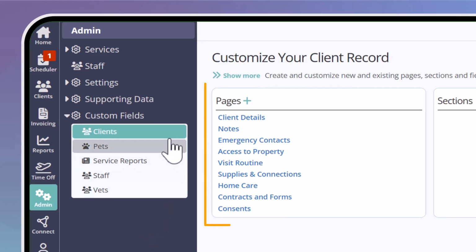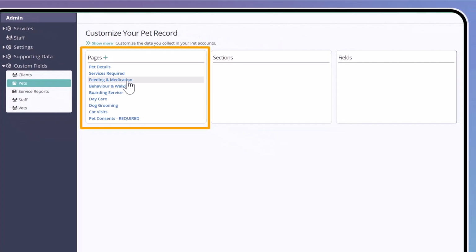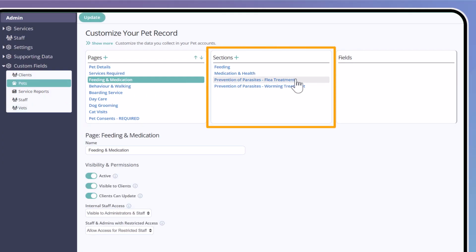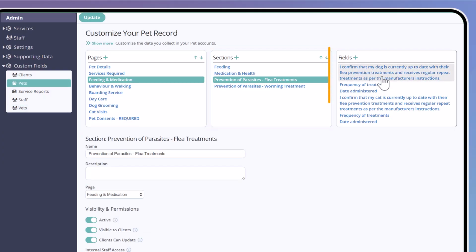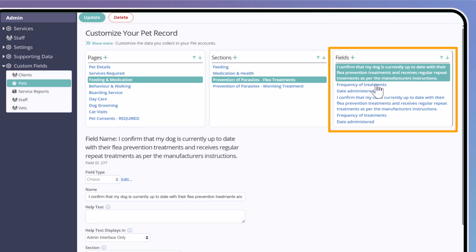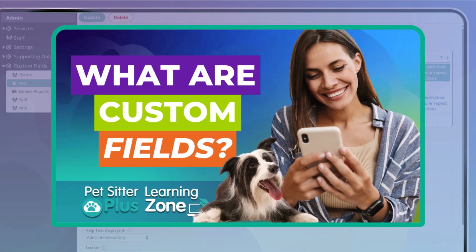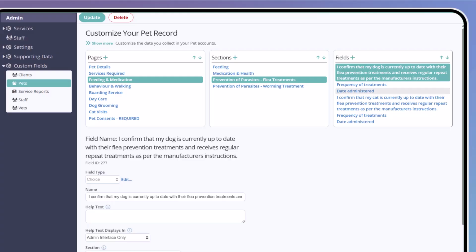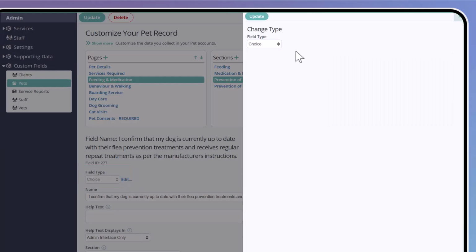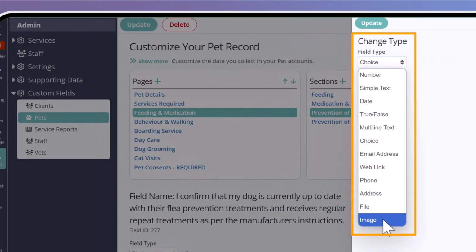Custom fields are organized into pages, sections, and then individual fields. For more information on pages and sections, check out our introduction video. In this video, we will focus specifically on fields, exploring the different types available and how you can use them. Let's take a look at the options available.